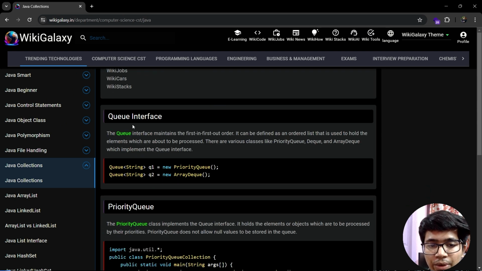Java collection, Java queue interface. The queue interface maintains the first in first out order. That means queue is of that type. So if elements are coming here, 1, 2, 3, the first element gets inserted through this end. When I pop an element, it will come from here. That means if 1 is inserted first, it will come out first. That means first in first out order. So queue is maintaining the first in first out order.